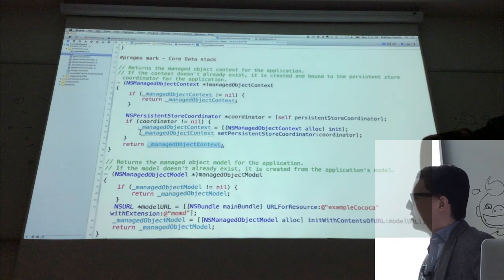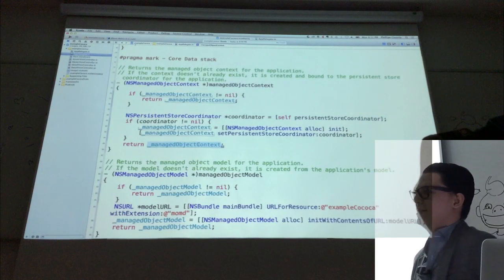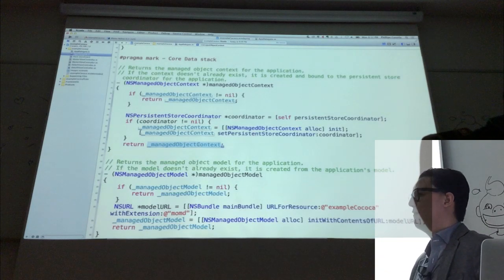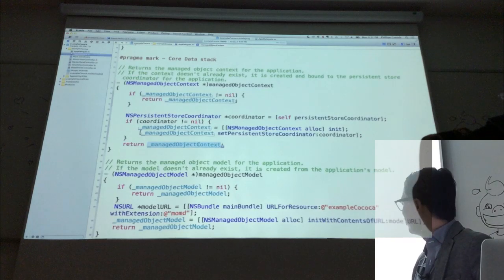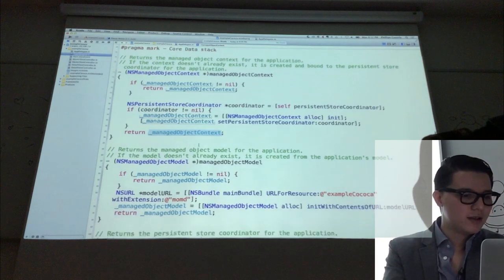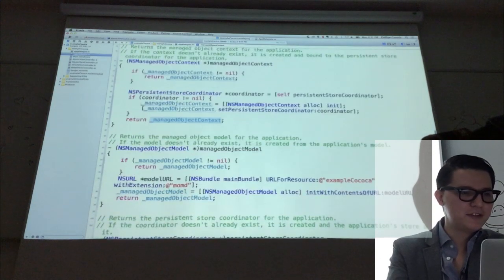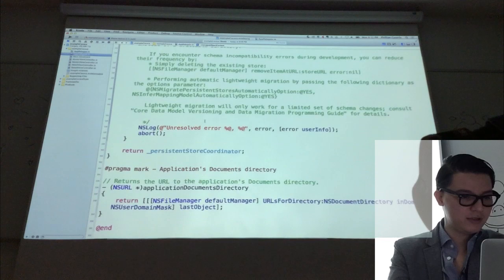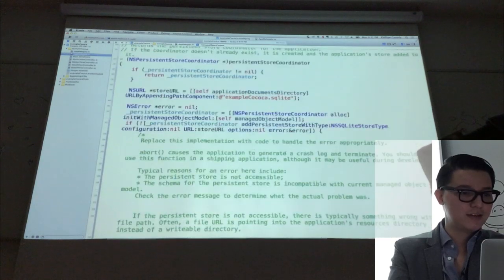Deleting objects, editing objects, all of that, you need to do it through the context. So this is a guy who's going to be touched by pretty much everyone, and you really don't want to have it on the app delegate because you're going to be importing the app delegate pretty much everywhere. And yeah, this basically is just that. Core data stack.